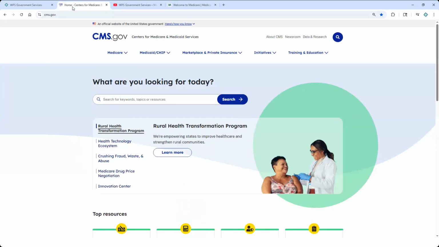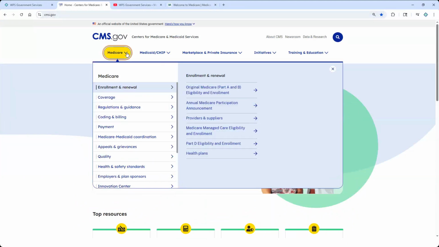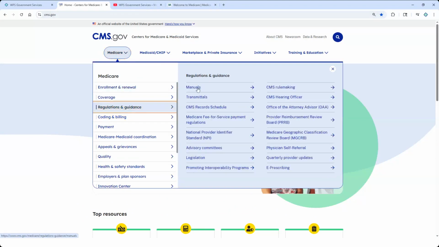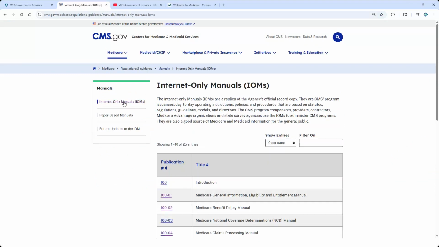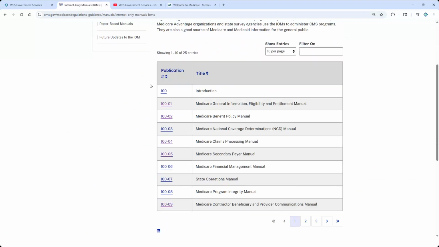The Medicare Benefit Policy Manual is on the CMS website, and that's cms.gov. What happens on the CMS website is anything related to Medicare will be under the term Medicare, and then this is under regulations and guidance. So we're going to go to regulations and guidance, and then we're going to go to manuals. The reason that it's under the regulations and guidance and manuals tab is that this is our daily operating instructions.